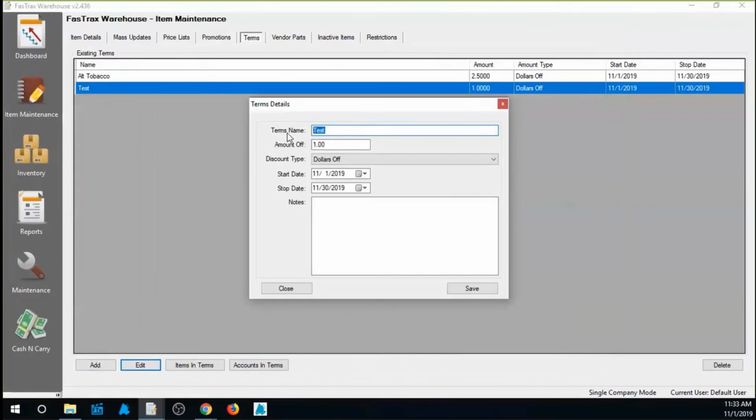So I named it test, and I'm doing $1 off for the discount. I can do $1 off, or I can do a % off. I'm going to leave it as just $1 off instead of doing a %. Again, I would do start date and end date, any notes that I want to add to it, and then I would save.